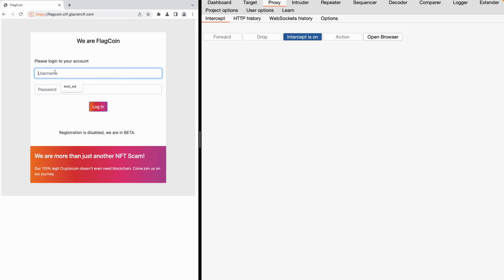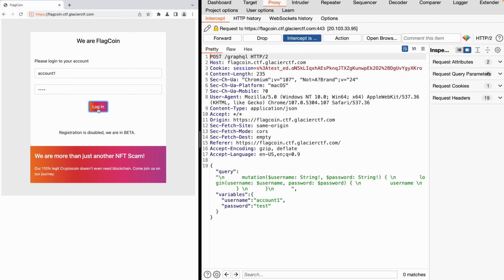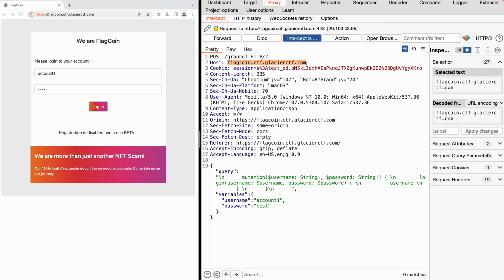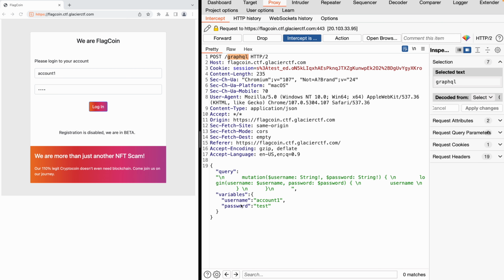Just off the bat, I'm going to try account 1 test and see if this works. When I hit login here, I can see there's a POST request to this domain on the GraphQL endpoint, and it seems to match a GraphQL format. That's interesting because I've worked with GraphQL before, and I know you can probably perform introspection queries on this endpoint to see what mutations and queries are available.